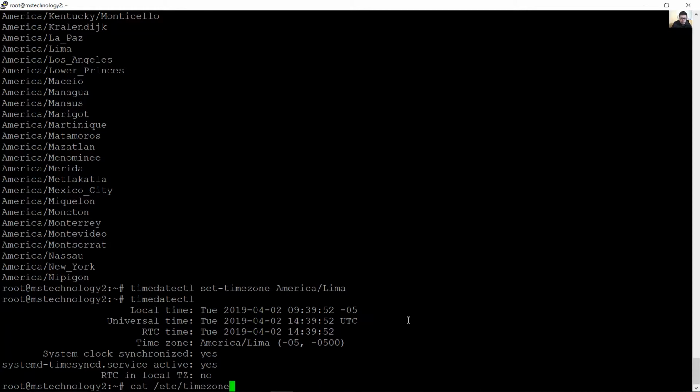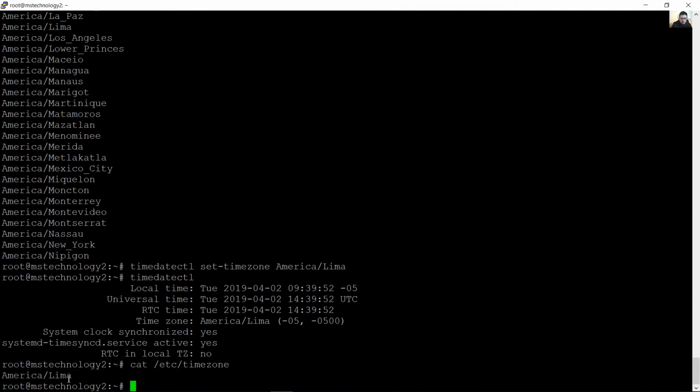Also verify using the /etc/timezone file. Very good. Verify again with date.